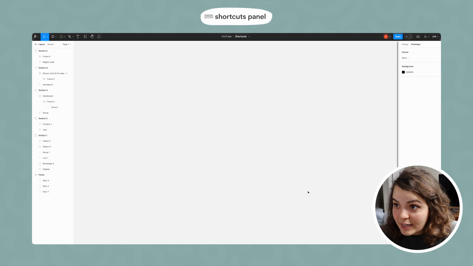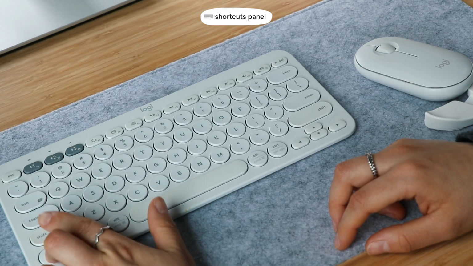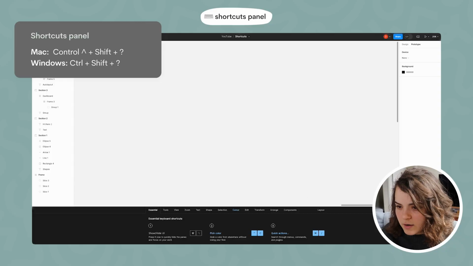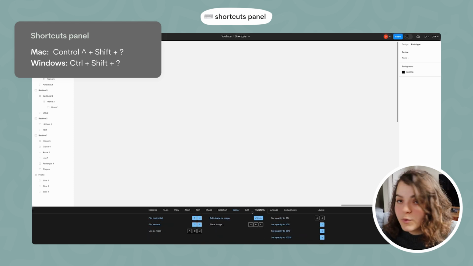And lastly, for me to view the shortcuts panel, because of course there is no way that I'm going to remember all of them, I find this shortcut very helpful, especially in the beginning when you don't have all of them memorized. So you click Control Shift question mark, and then you have all of the shortcuts here. And if you want to close it, you just repeat Control Shift question mark.